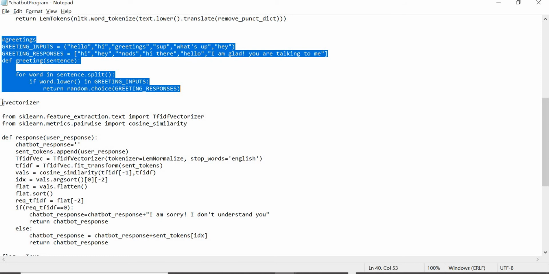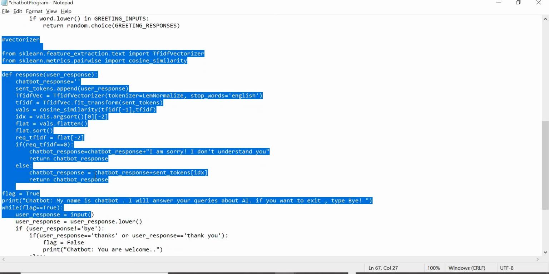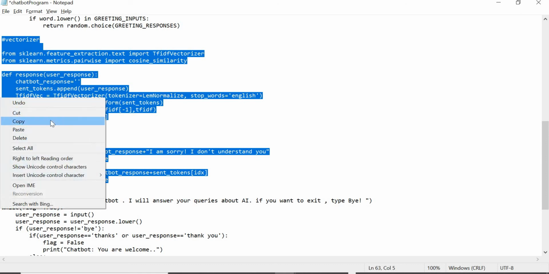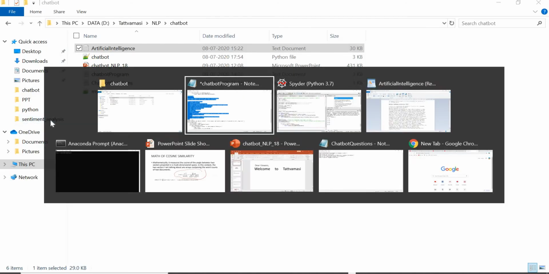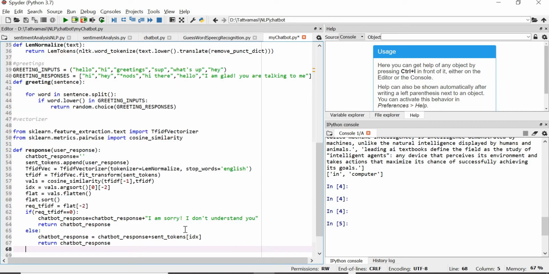I am going to save that code. That is the vectorizer and the, see this part. It's pretty easy. I will tell you how it's working. The TF-IDF vectorizer and the cosine similarity we are getting from sklearn. So I am importing these two algorithms from sklearn.feature_extraction, TfidfVectorizer, and cosine_similarity.